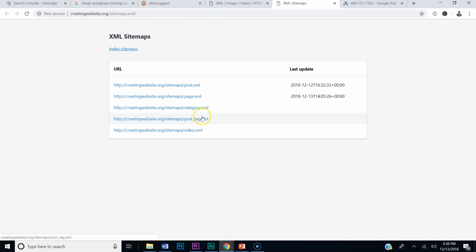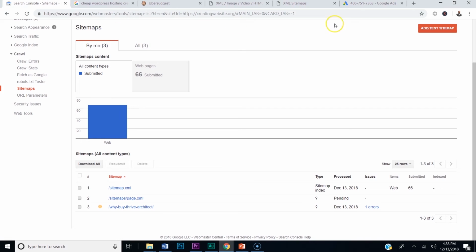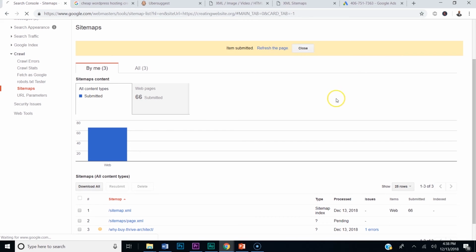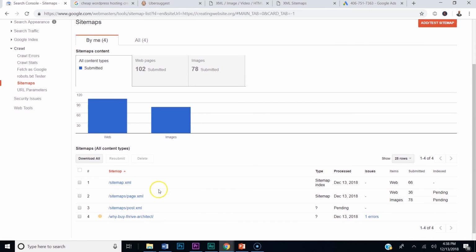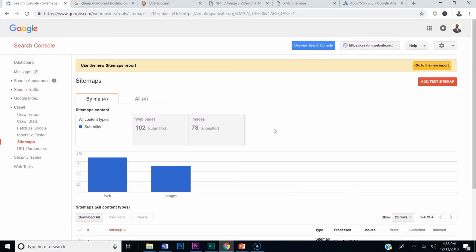Want to do one more? Let's do another one. Let's do our post. Right click, copy link, come over here to add or test sitemap. We're going to Control V, paste it, take out the beginning part to the forward slash, hit submit, refresh the page, and now we have another sitemap that has been submitted. And it tells you on December 16th, all that were submitted. All right, let's move on to our next lecture.